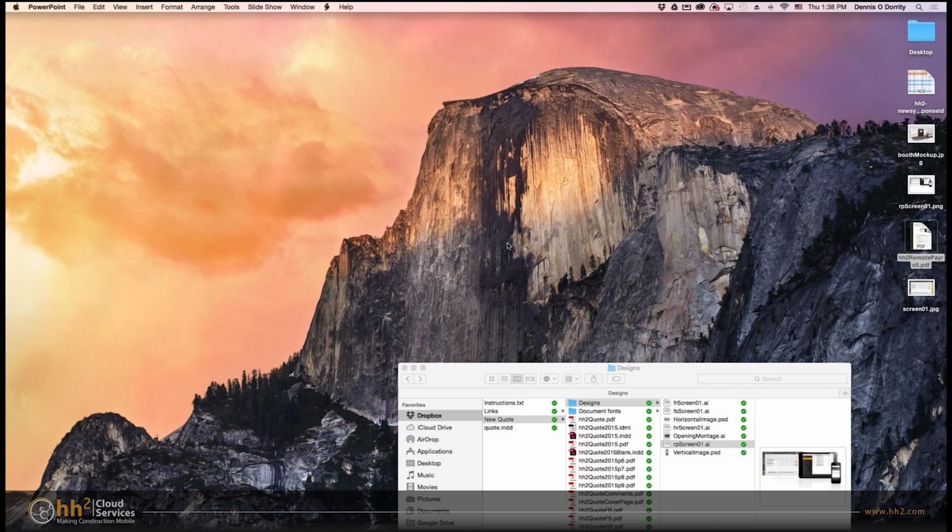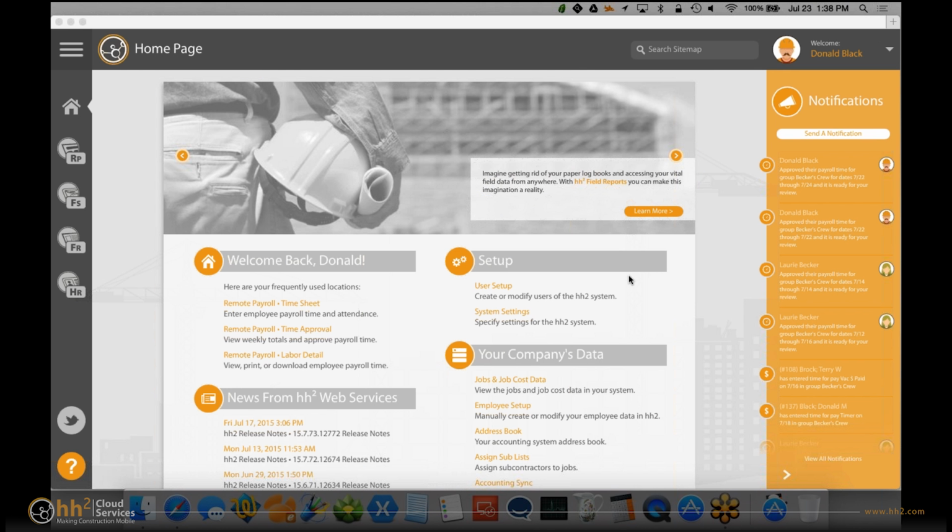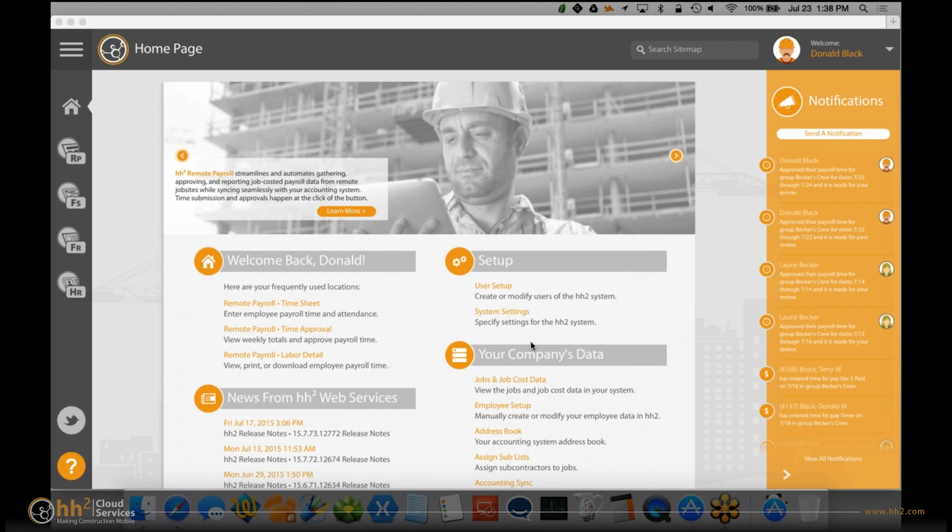So we're going to start out here. We'll just get right into the time approval screen. And one of the things that I'm going to ask everyone to pay attention to as we go through this is the speed that you see things load with. Now, this is a live hh2 site that we are doing this presentation with today. This isn't any sort of special web server or anything that we're using. So what's running this site here on my computer today is the exact same one that all of your live sites are running on too.